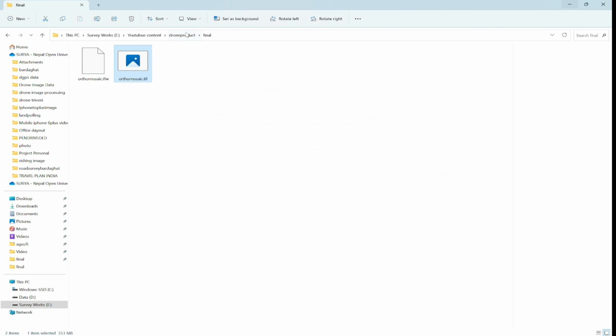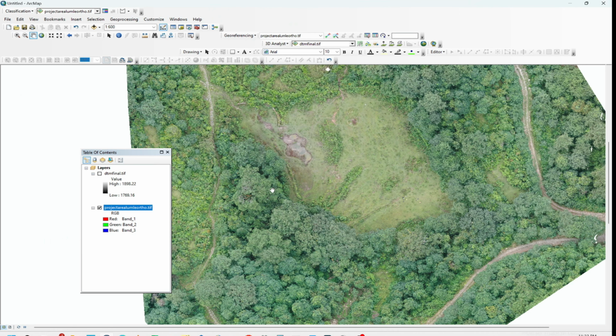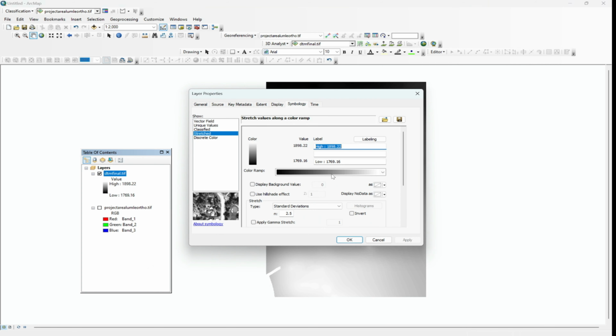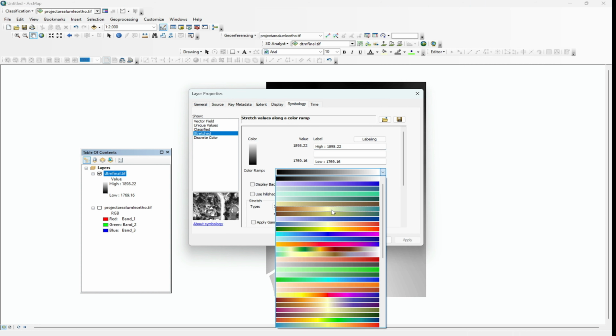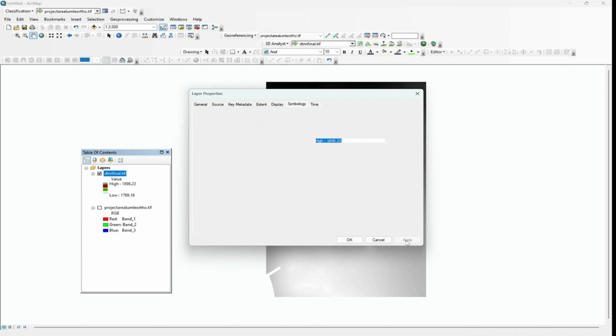Okay, and let's try to open the DTM in Windows Photo Viewer. So let's go to the DTM, and this doesn't have very good visualization, so let's change this visualization. Let's go to DTM symbology. To represent the elevation value, most of the time we use a color ramp, and let's use hillshade effect 2. Okay, and let's apply it.